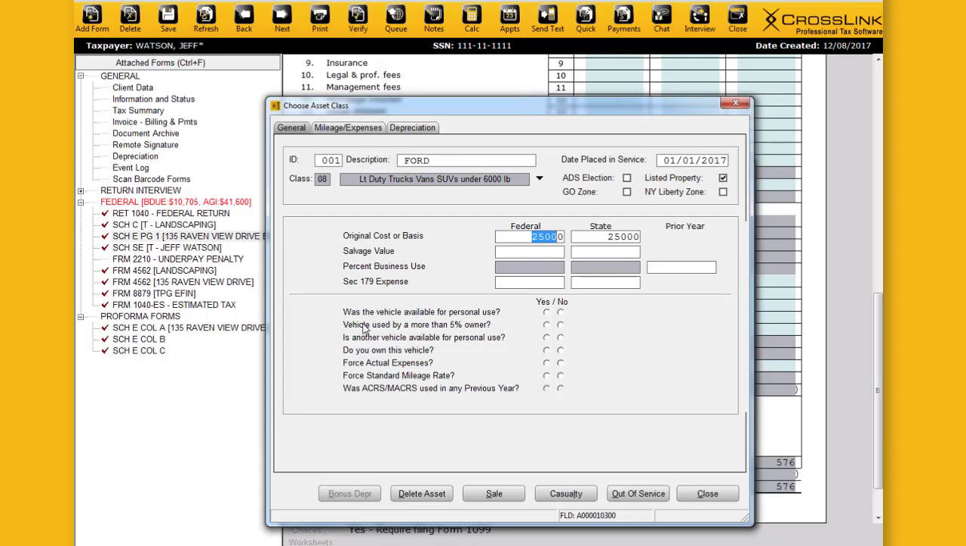The reason for this is these have a bearing on how this asset is going to be depreciated, how it's going to be calculated out. So we need to answer, was it available for personal use? Yeah, we maybe picked up the kids or went to the grocery store in it. Used 5% owner, sure. Is another vehicle available? Yeah. My wife drives the car, or however that looks. Do you own this vehicle? Yep.